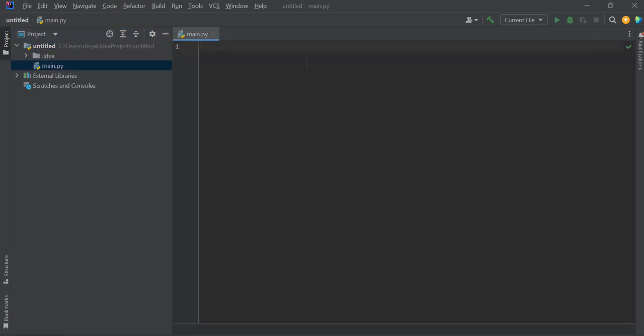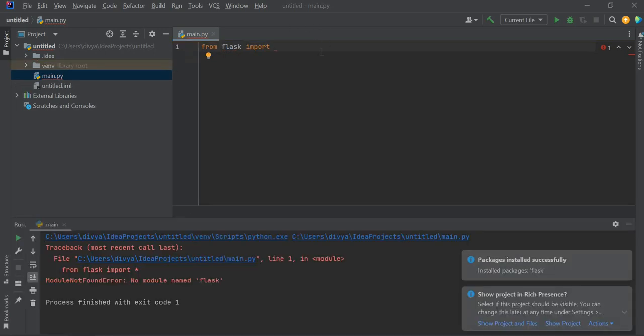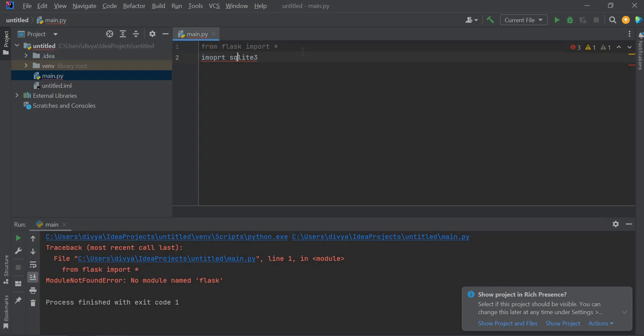After that, we're just going to import our libraries. To import Flask, we have to type from Flask import star. What this does is it goes to Flask and imports everything from that library. The second thing we need to do is import SQLite. Now if you don't have these packages downloaded, you can just pip install in your terminal and then the package name. So pip install Flask or pip install SQLite.